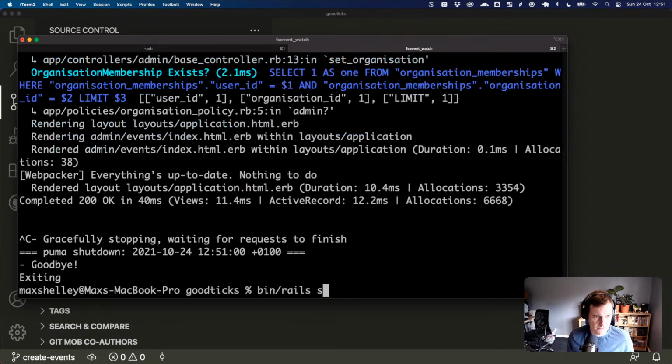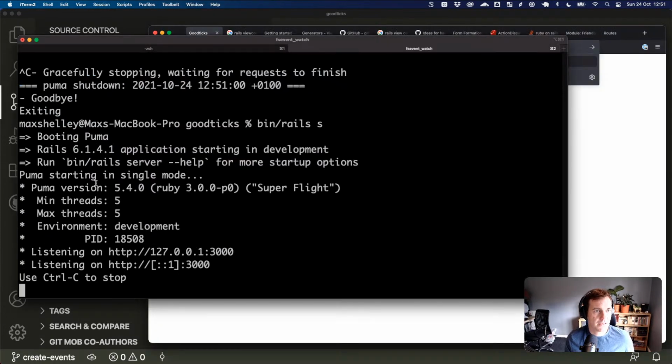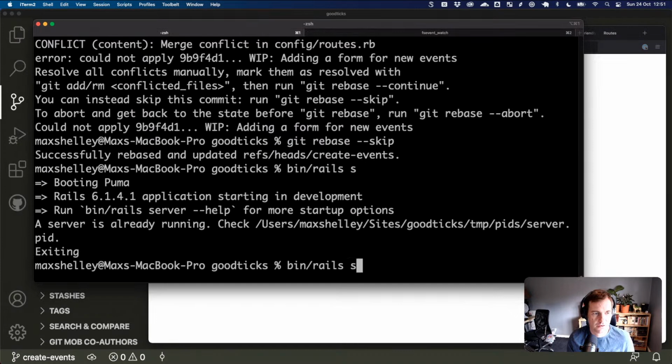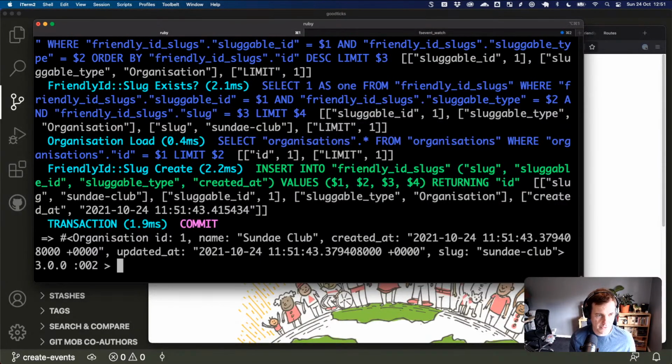And what does that bunch of stuff do? I think it should mean that we can now go to /events/new, but none of that will work because we haven't got any seeds and all of that fun stuff. Server is already running. Oh no, I wanted the console. So we now have an organization, and that has /Sunday/club.